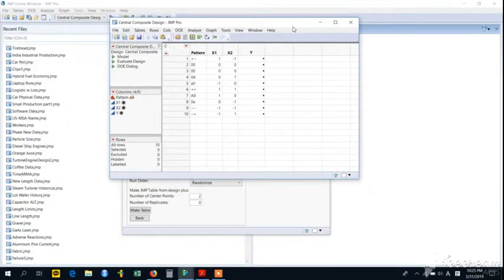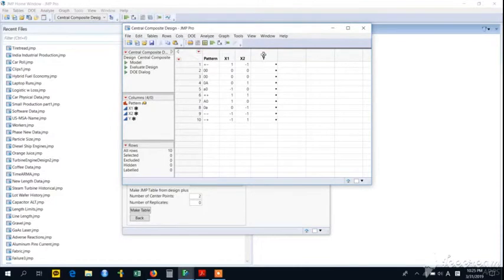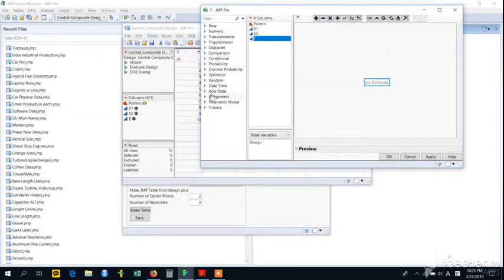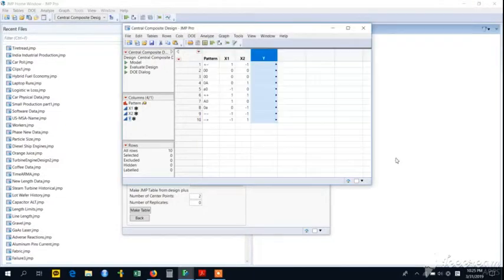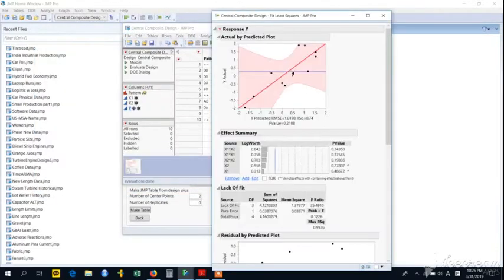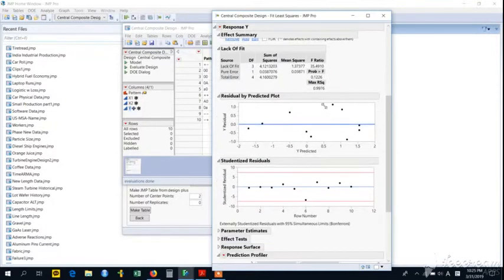And I want the Y response by randomly generating it by going to Formula, Random Normal, and click OK. And here are my randomly generated numbers, and I run my RSM model and click Run. So here's my table.